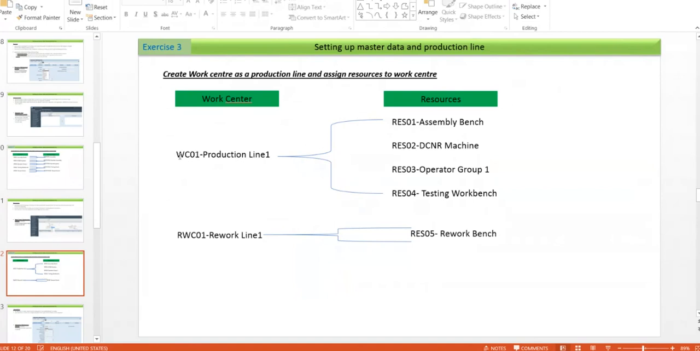So I am going to create a WC01 work center of type production line. And in that work center, I am going to assign these 1 to 4 resources. And I'm going to create another production line that is known as your rework line. And inside that, I'm going to assign only one resource, that is RES05, for your rework bench.